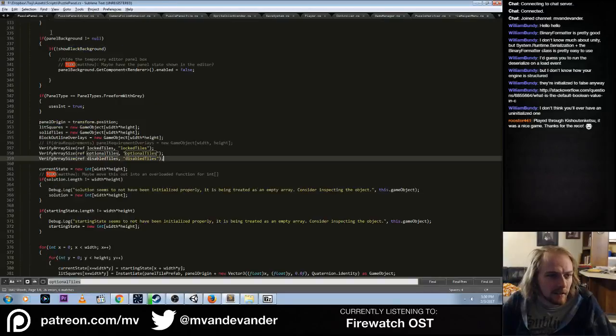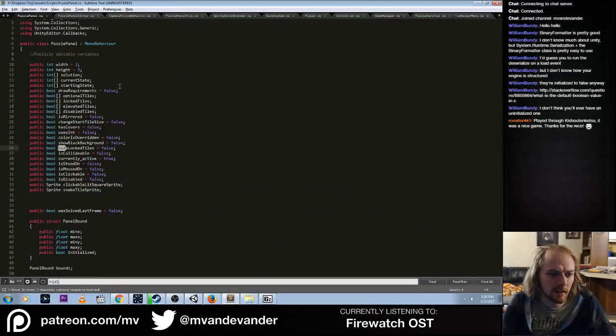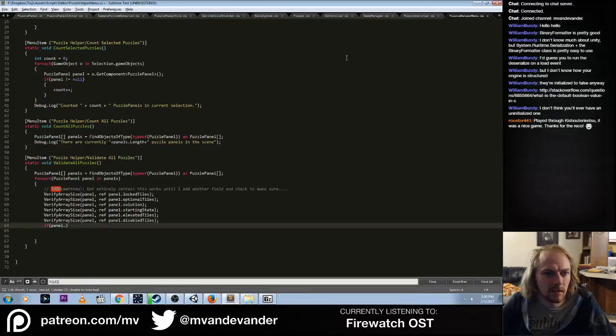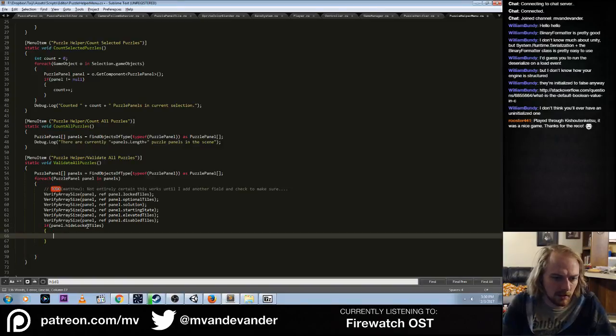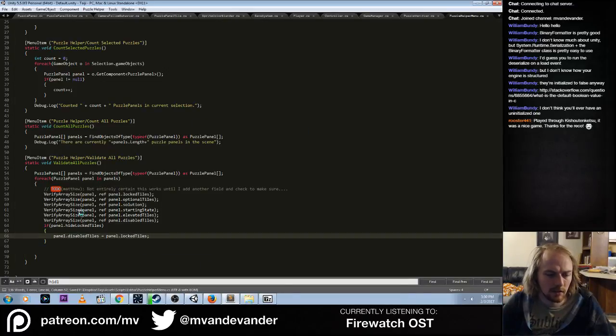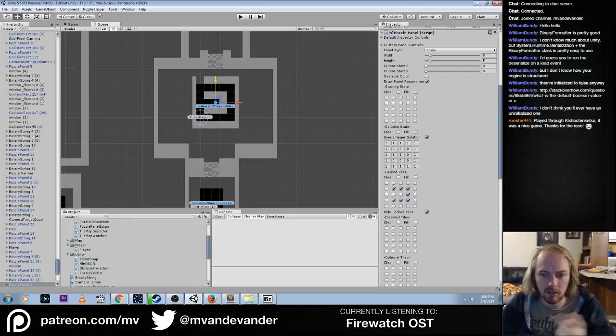Hide locked tiles. I'm not sure why I do that. Okay, it's a public, so we're just going to go if hide locked tiles, then we're going to go panel.disabledTiles equals panel.lockedTiles. We're just going to do that really quickly, and so that should copy that into that. Okay, it did.